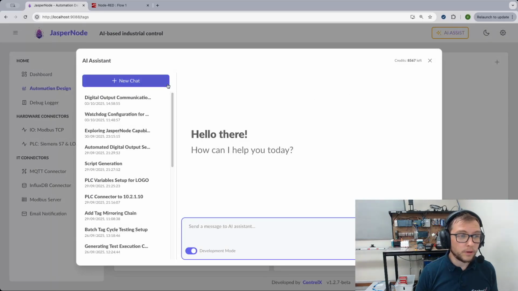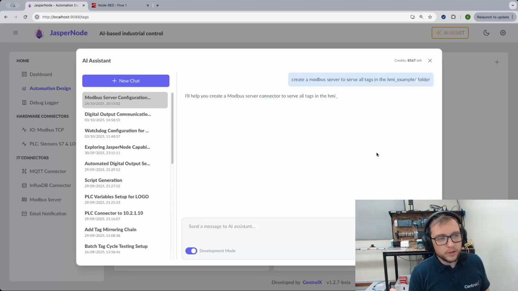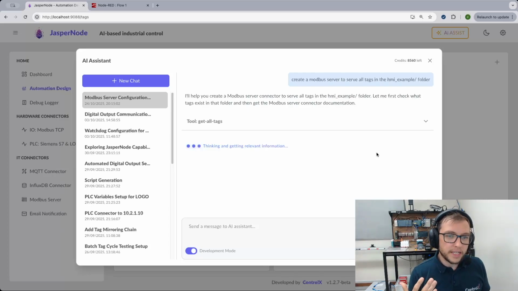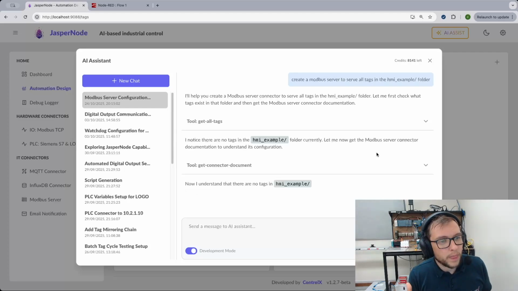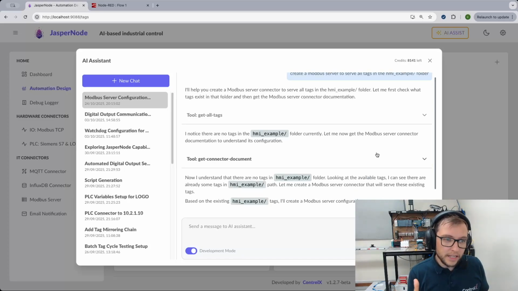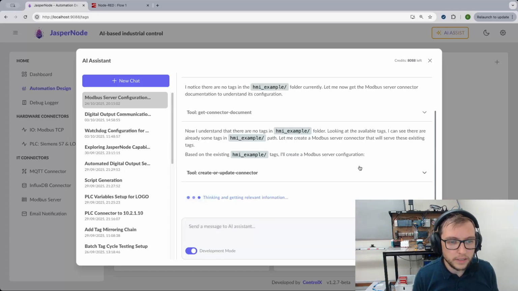Here, I'm going to create a new chat and ask the AI assistant to create a Modbus server to serve all tags in the HMI example folder. What the AI is going to do is understand where the tags are and what the type of the tags is. It found, of course, the folder HMI example. Now it's checking the documentation for the connector, and now it's creating a new Modbus server connector.